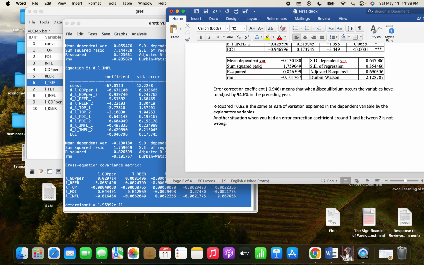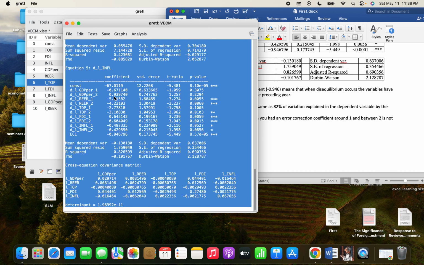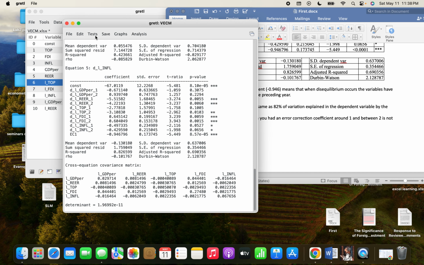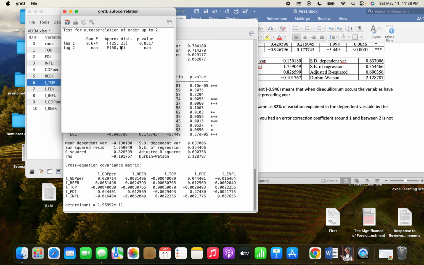So this is all about the vector error correction, but you're not done. Once we are done running this result, we can also do some diagnostic tests, and we can plot for autocorrelation. When you go to 2, you can see there is none because the lag is too much. So using lag 1, we can conclude that there is no autocorrelation in the result that we've run.